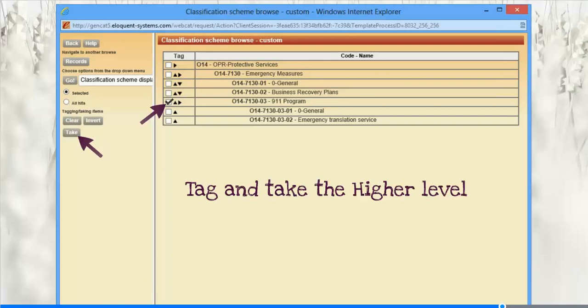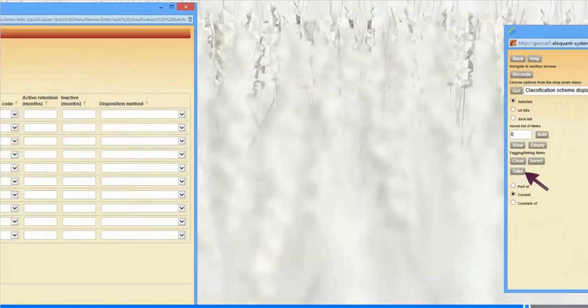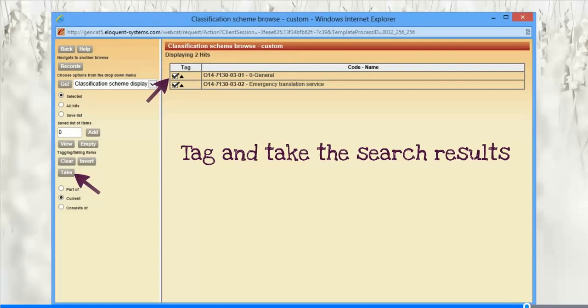What we're going to do in the next few screenshots is add a few more lower levels to this classification. So let's tag and take 911 program. With the higher level parent field filled out, we're going to use this as a search parameter to pull back the currently existing lower levels by clicking Search. If I wanted to confirm that these results really do live immediately beneath 911, I could click the up arrows here to get the parent to display.